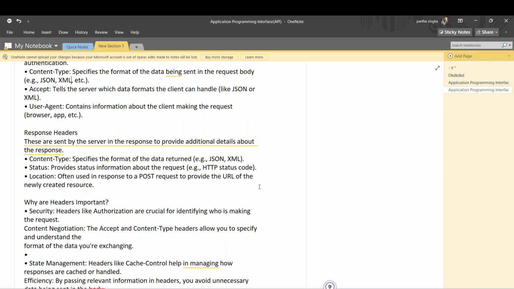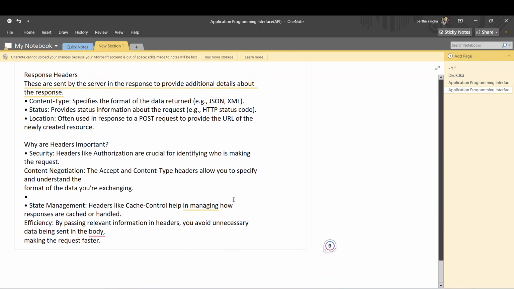Why are headers important? Authentication: headers are crucial for identifying who is making the request. Security: for security reasons, headers are very useful. Content negotiation: Accept and content types. Headers allow you to specify and understand the format of the data you are exchanging.